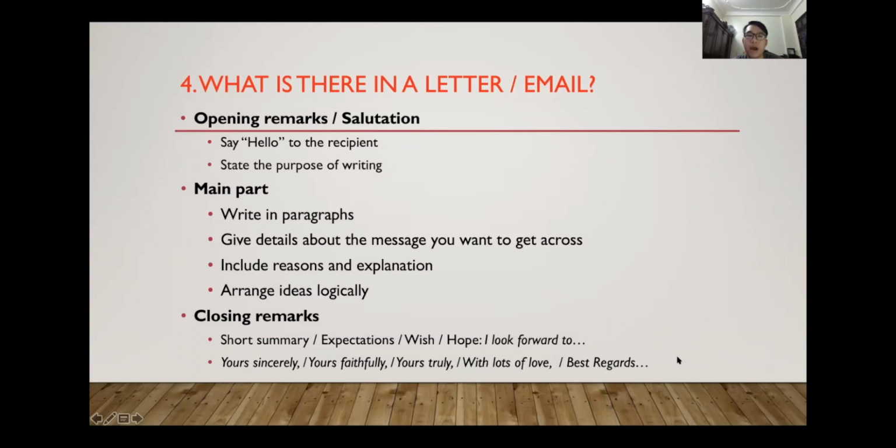And then you have the main part. Remember to organize the main part in paragraphs. You should not write a letter which consists of only one paragraph. You should separate it into different paragraphs. And remember, the test usually has 3 main points which you will have to address in your letter. So if possible, try to separate each point into a different paragraph. Then you should give details about the message you want to get across, that you want the recipient to know about. And remember to include reasons and explanations.